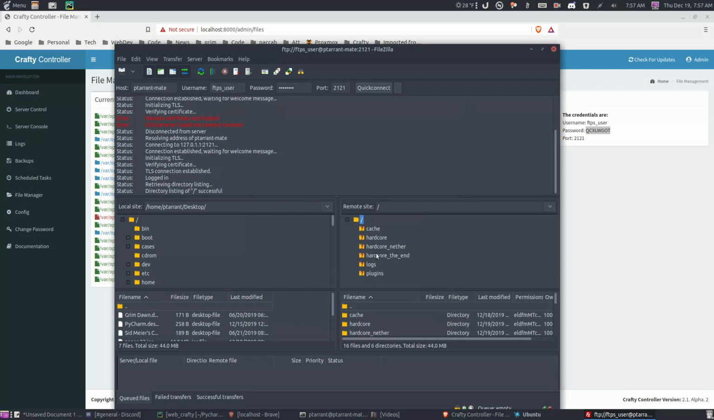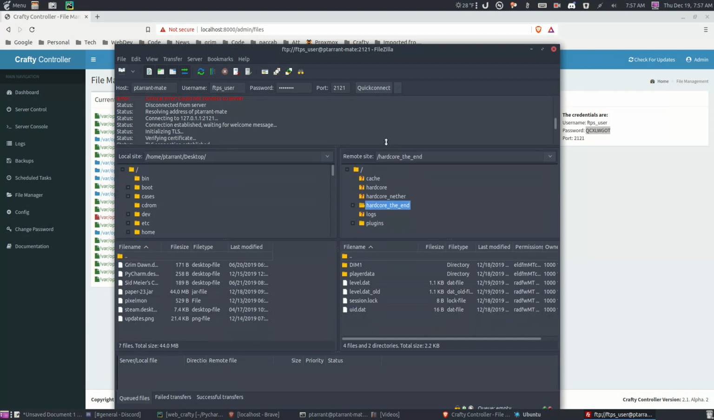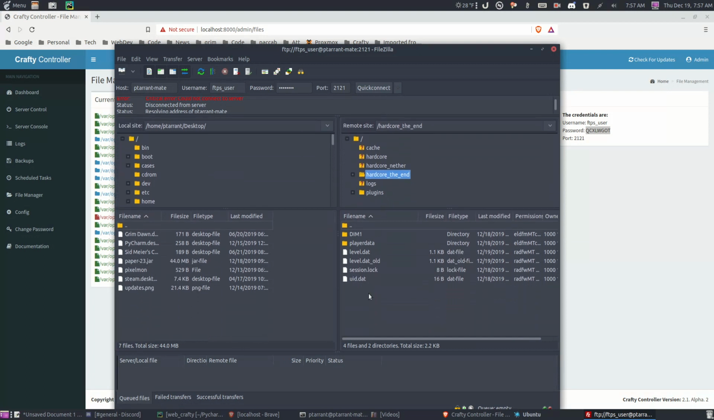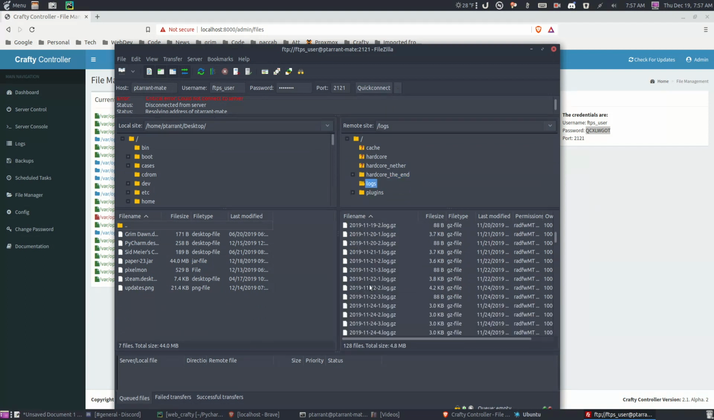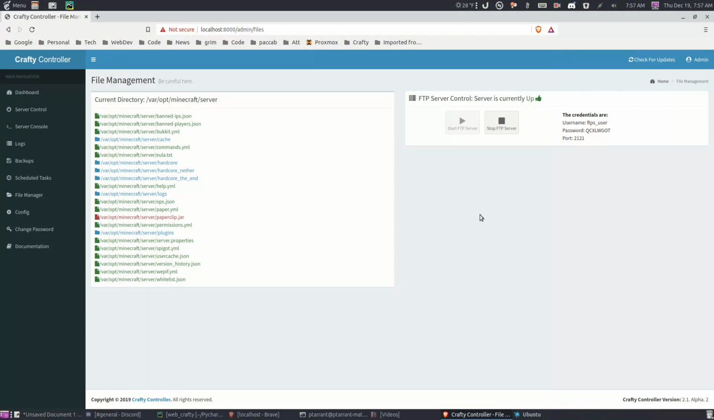And we'll hit OK. And now you can see that you have all of your server stuff in here. You can't really see much because it's so small. Let's go a little bigger. There we go. So you can go into your logs and see all your logs. You can go into your plugins and manage your plugins. And this allows you to quickly and easily transfer large files to and from the server, delete files, whatever you're going to do. And when you're done, you can just close it out.